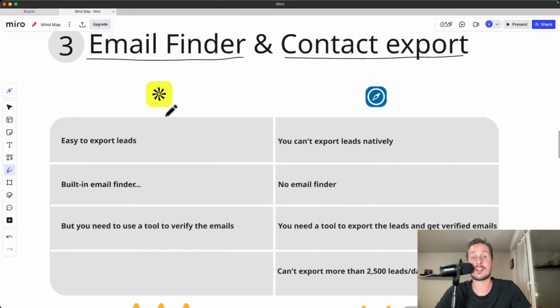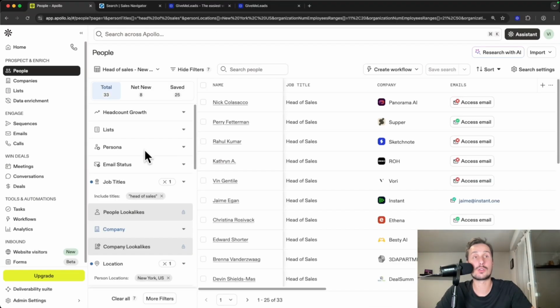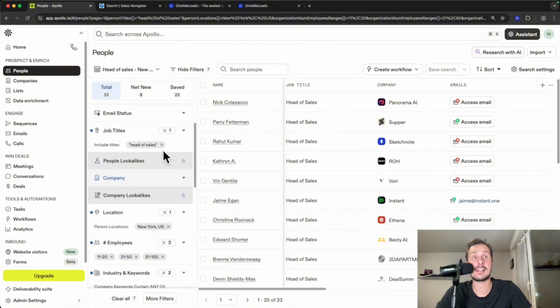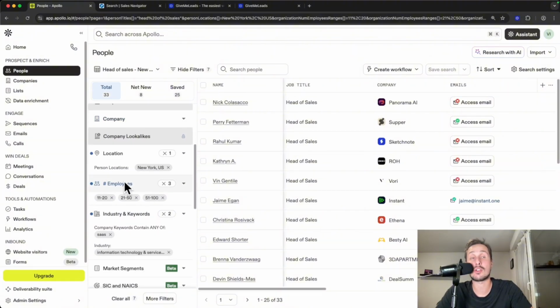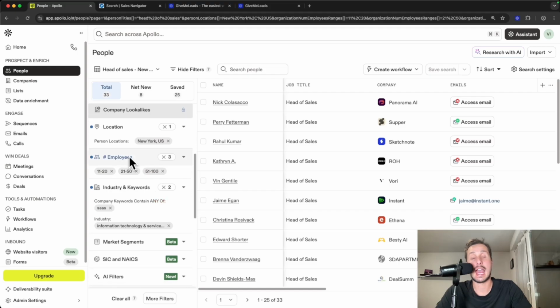So basically on Apollo, it's very easy to export leads, and I'm going to show you how to do that. So here I want to target people who are head of sales based in New York in a company headcount between 11 to 100 people. And the industry I want to target is SaaS, for software as a service. And now if I want to export these people and get their emails, very easy.